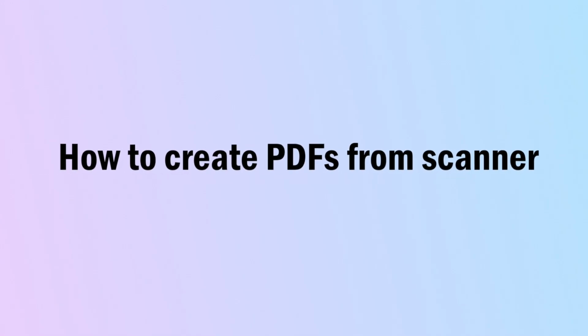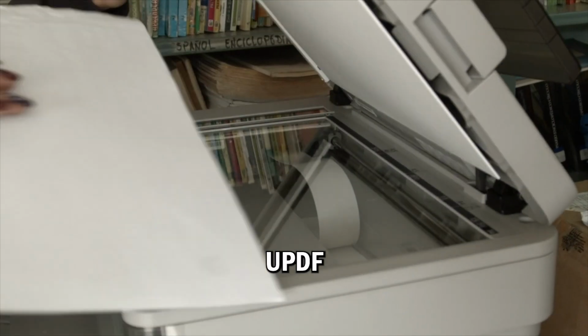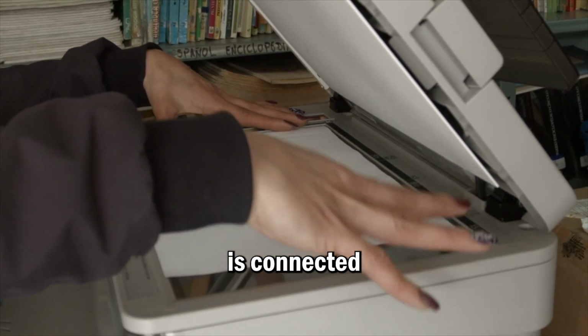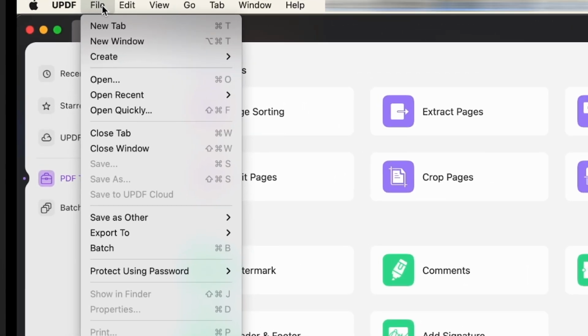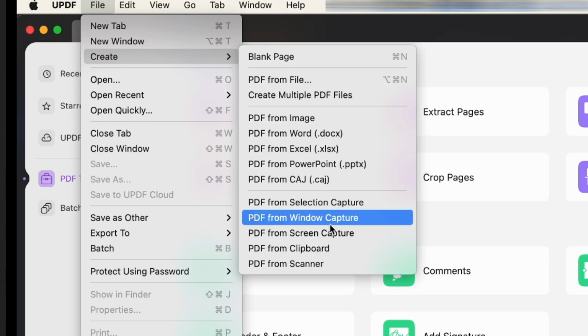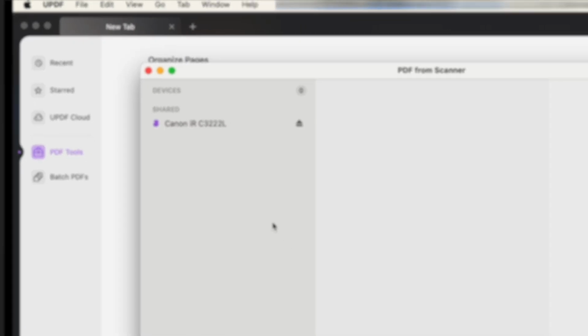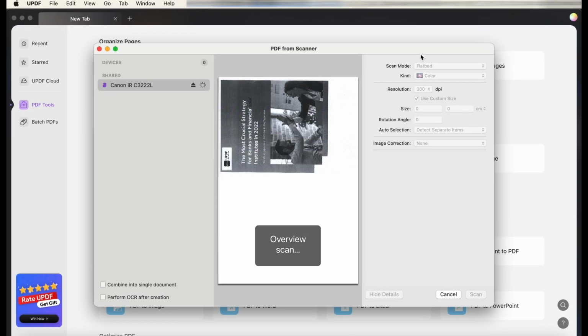Okay, so if you want to scan to PDF as well, UPDF will be able to help you as long as you have a scanner connected to your PC. Just launch UPDF and ensure the scanner is connected to your PC. Put the paper in the scanner and now just click the file tab and select create. Choose PDF from scanner and now UPDF will connect to your scanner and preview the scanned paper. Next, adjust the scan settings.